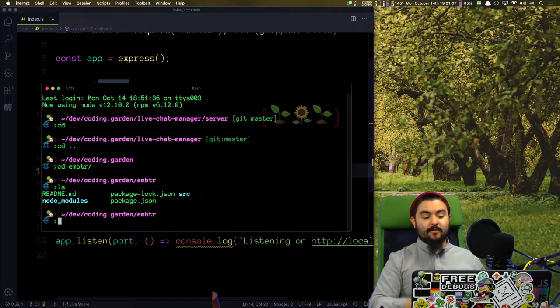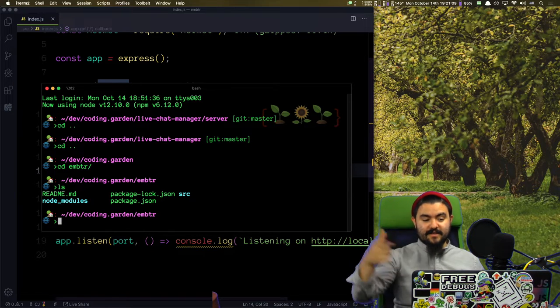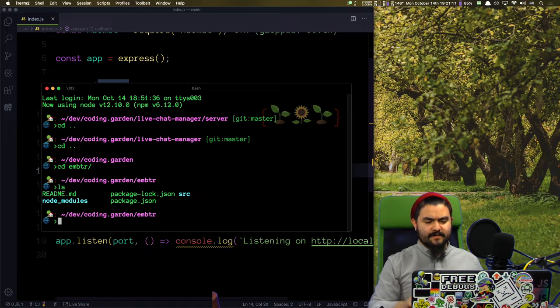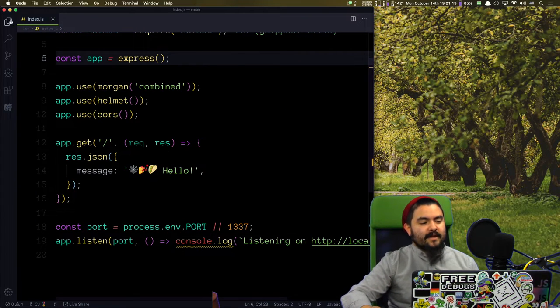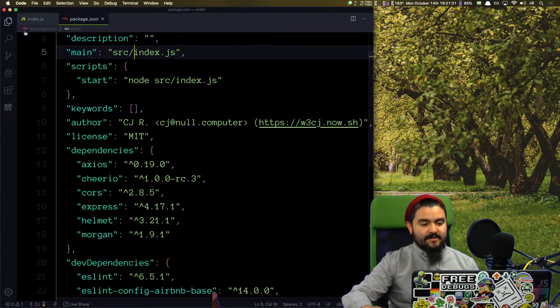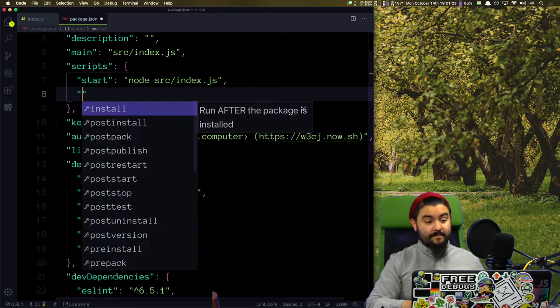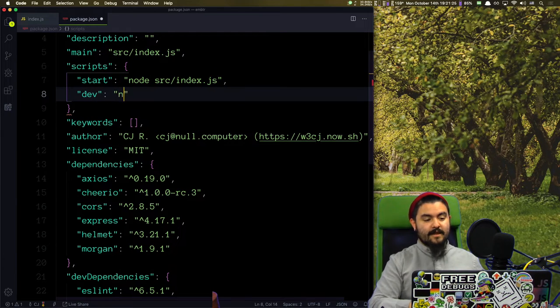Better. We're going to install nodemon so that I don't have to keep restarting the server. So let's do that. I will do npm i, install as a dev dependency, nodemon, and then we'll add a dev script in our package.json, and we'll say dev: nodemon source index.js.